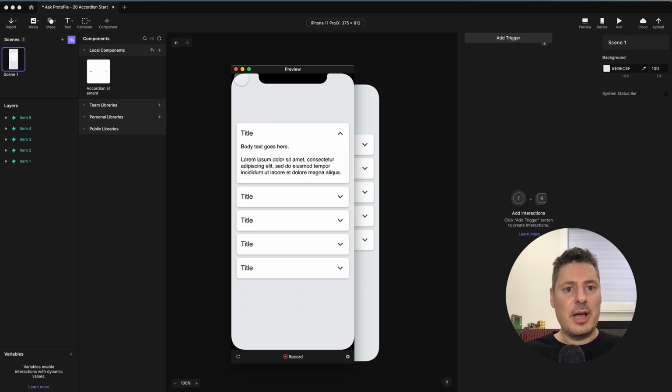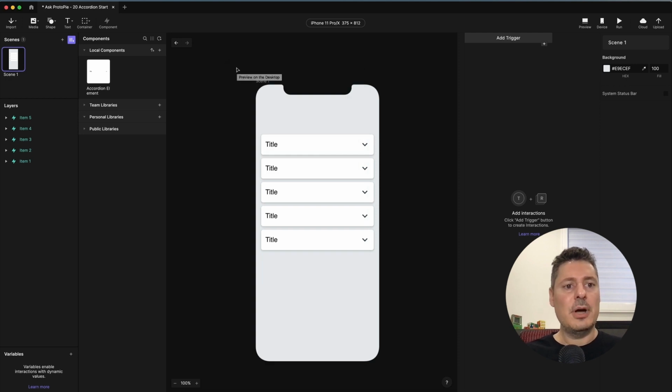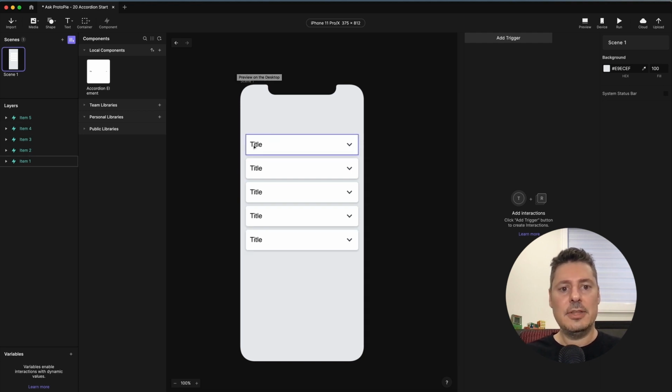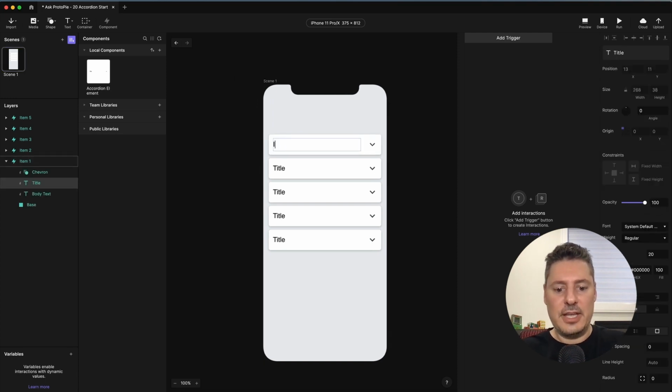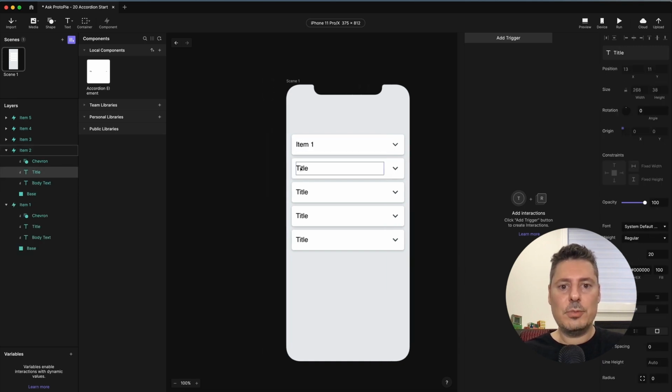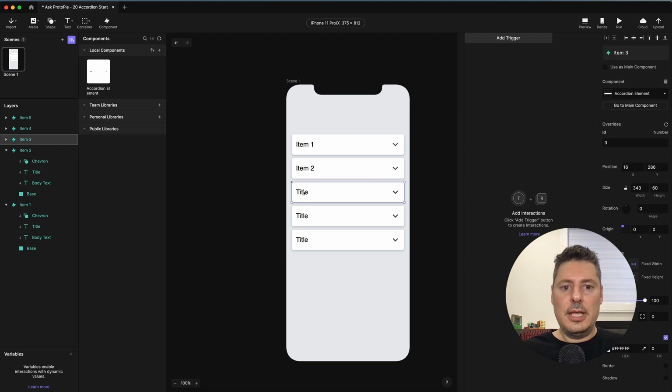Now we can customize, and the one nice thing about using components is things are still customizable. So I can change the title of each of these, and I can change the body text of each of these. And the titles are easy to change because I can just double click them, and I can call this, say, item 1. And maybe I want to change this one. We'll change this to item 2. And I'll just do the first two just for demonstration purposes.